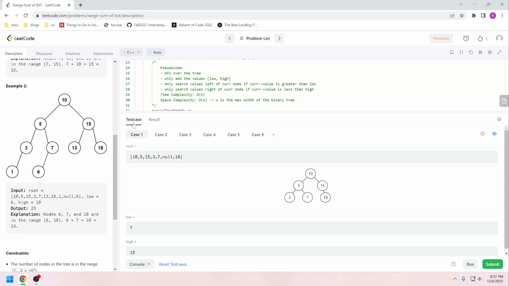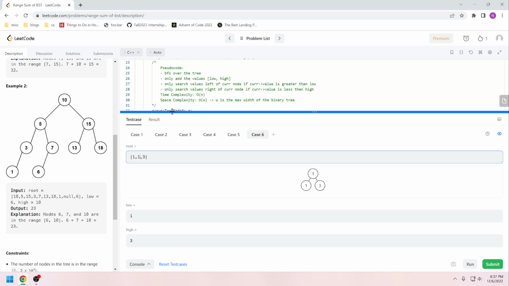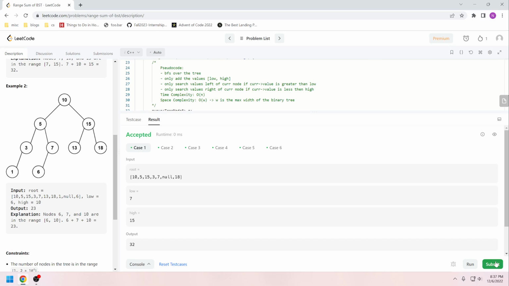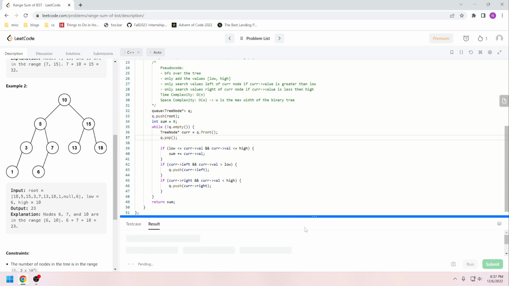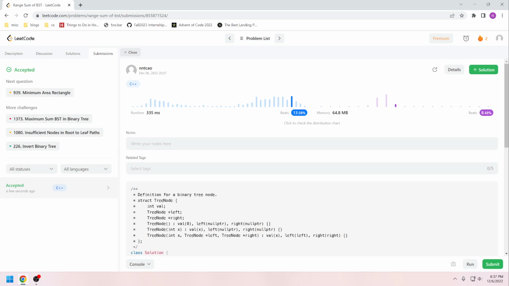Tree root is not a valid binary search tree. Right, my bad. So this should be 1, this should be 2. Okay, and accept it. So let's go ahead and submit our answer, and that should be it. Voila. So it says we beat about 13%, memory is 64%.